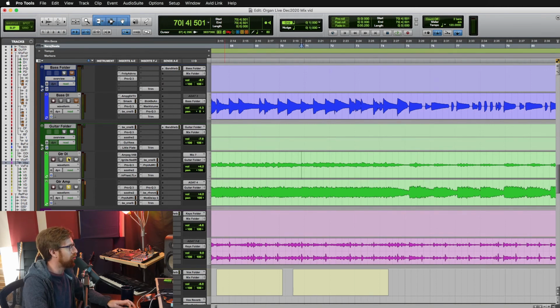Now I'll show you just the mono guitar that we originally had in the mix. Then I'll show you the stereoized version I did with the DI. And here is stereo.